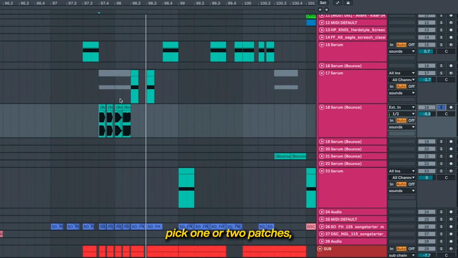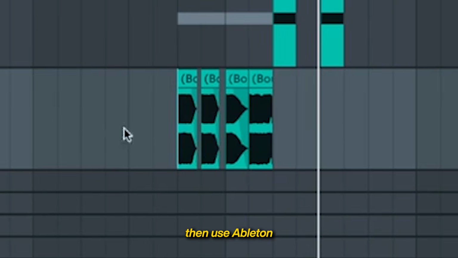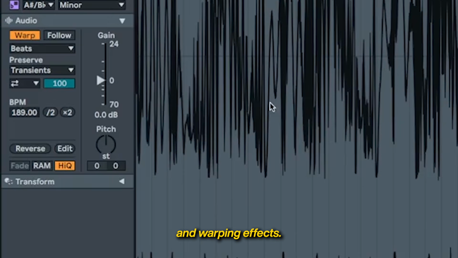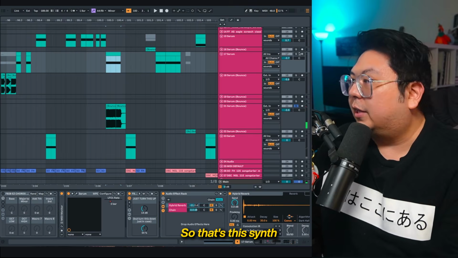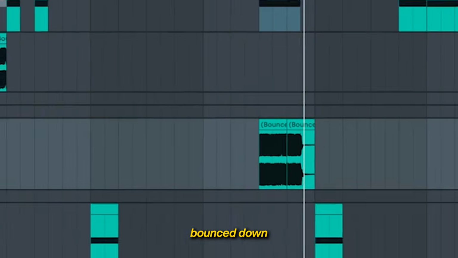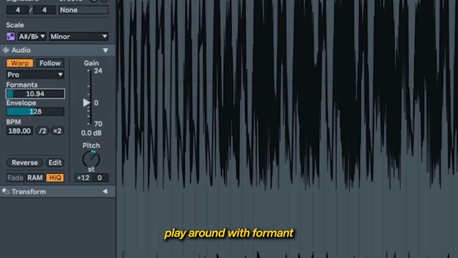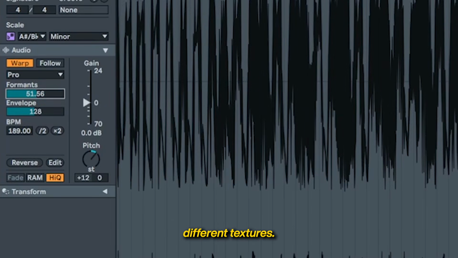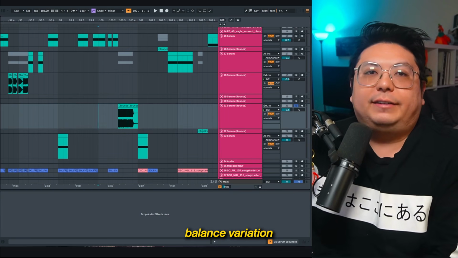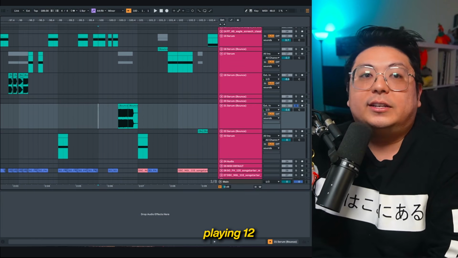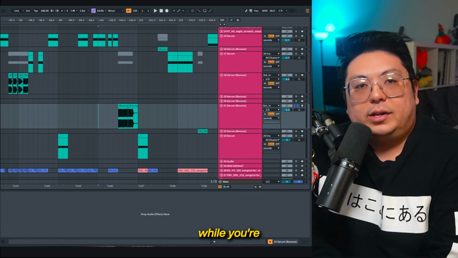Now for the best results, pick 1 or 2 patches, then use Ableton's bounce in place like we did earlier, or resampling to make variations through pitching and warping effects. So that's this synth, bounce down, and then pitched up. And you can use Ableton's warp modes like the Complex Pro here. Play around with formants to get different textures. That way you can balance variation without making the beat sound like it's your entire Discord voice chat playing 12 different songs at the same time while you're trying to clutch up.